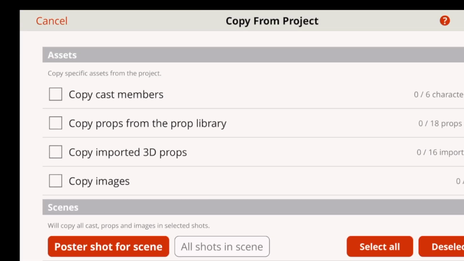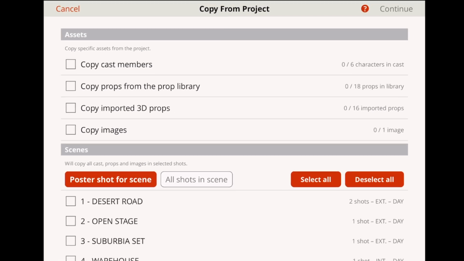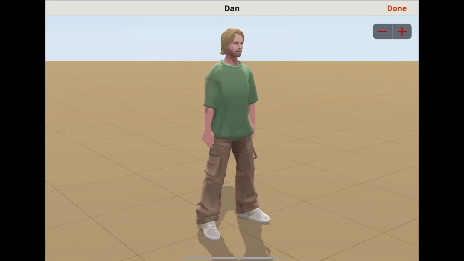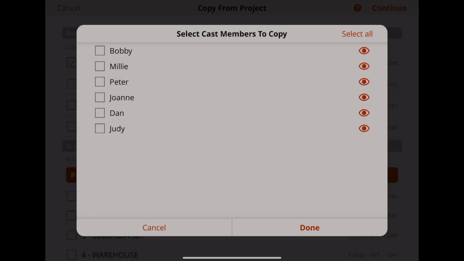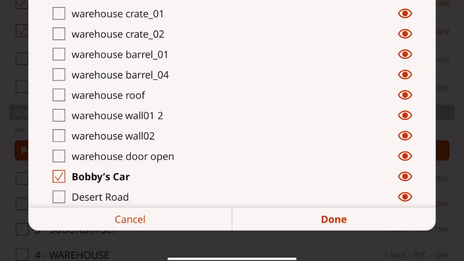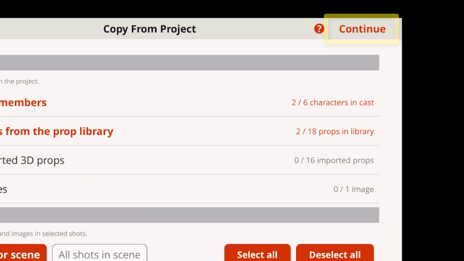For this example, let's start with a couple of cast members. Tap it to see the cast list. By tapping the eyes on the right, you can see what the cast members look like. Make your choices, then hit Done. Go down the list to add more assets, and when you're done, tap Continue.